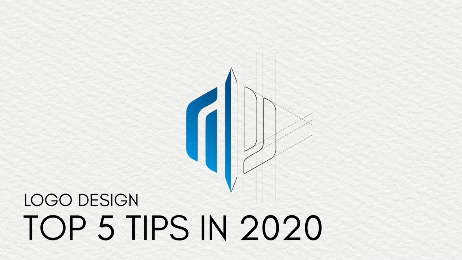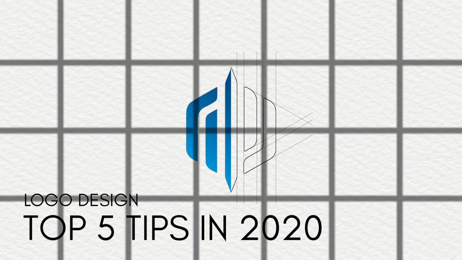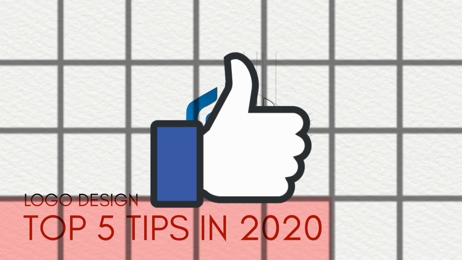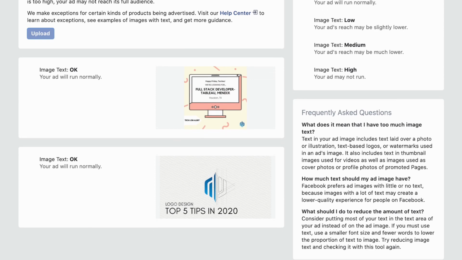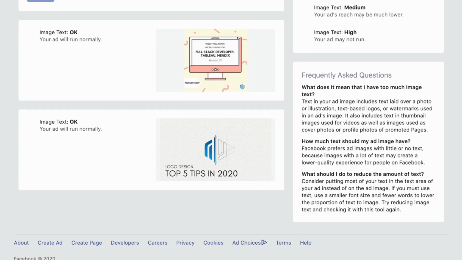Just be careful with text because many platforms use what's called an image-to-text ratio. Facebook suggests that only 20% of the image be covered with text. If you want to check your percentage, head on over to Facebook's text overlay tool in the description below.